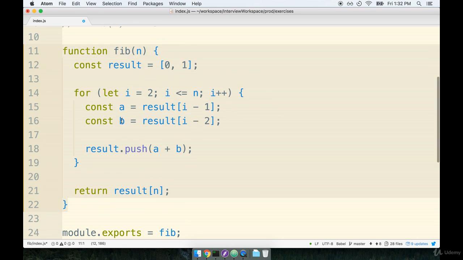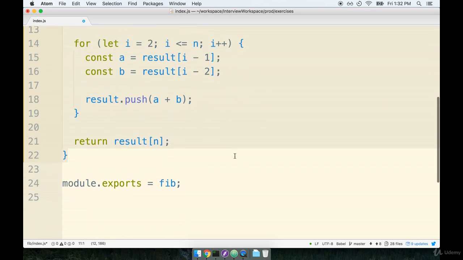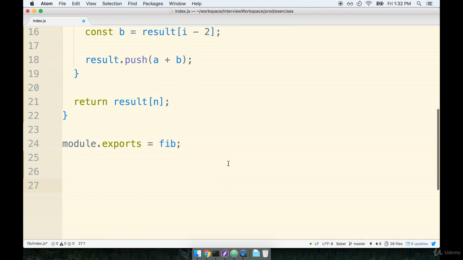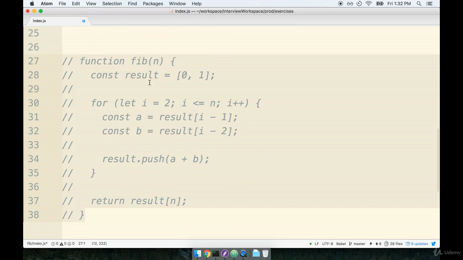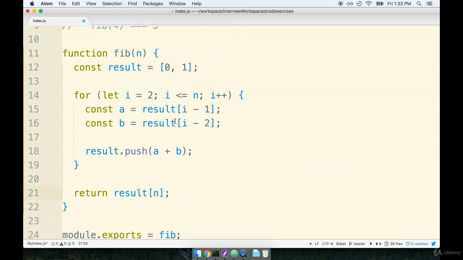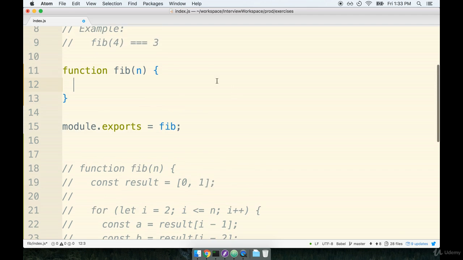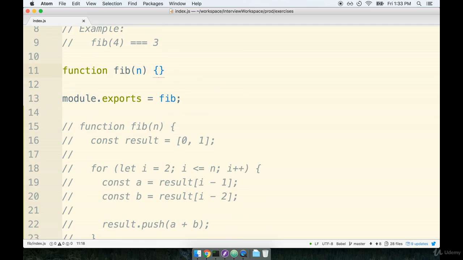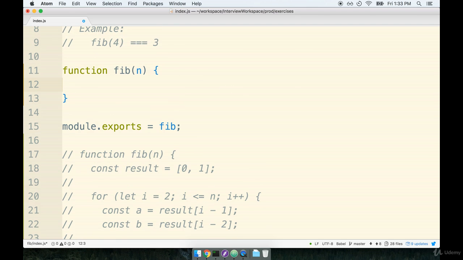So I'm going to copy our previous effort. I'm going to move down to the bottom of the file and paste it, and then comment that thing out. I'll then go back up to the original implementation up top and delete the contents of the function. Okay, there we go.